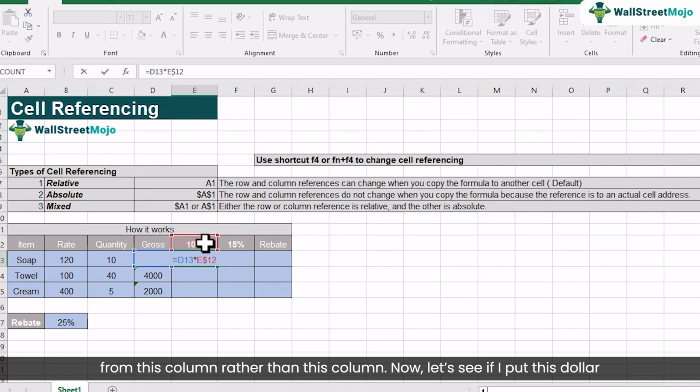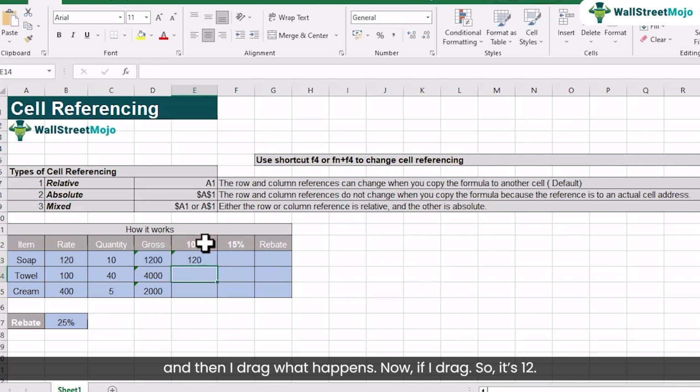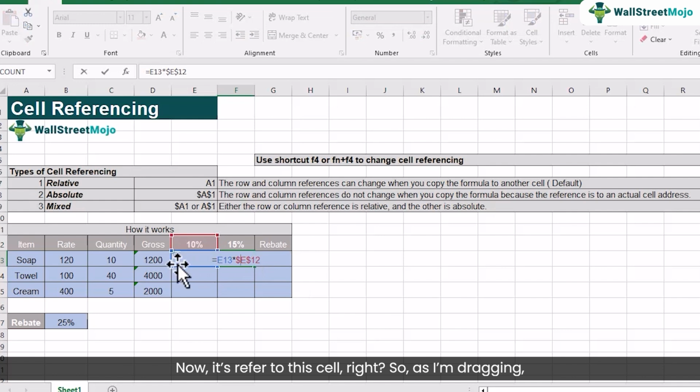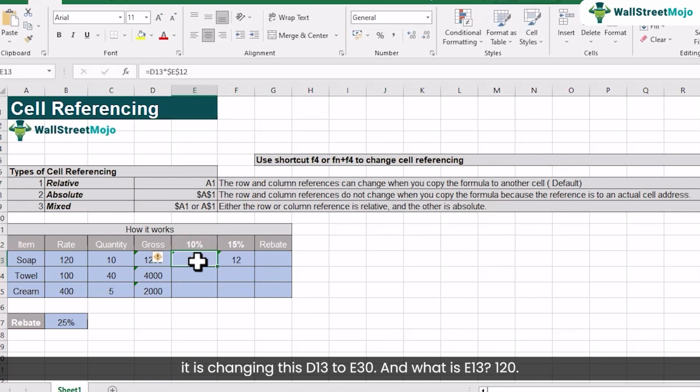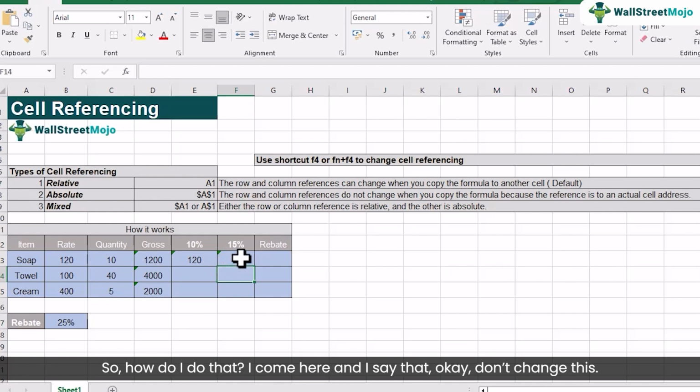Now let's see if I put this dollar and then I drag, what happens. Now if I drag, so it's 12. Now it's referred to this cell, right? For its value. So as I'm dragging, it is changing this D13 to E13. And what is E13? 120. And what is 10% of 120? 12. So it should always refer to this and to this when it is here and to this 15% when it is here. So how do I do that?